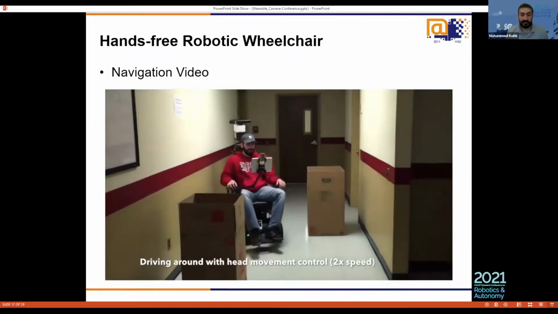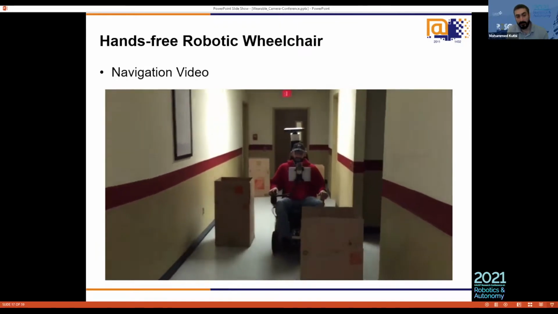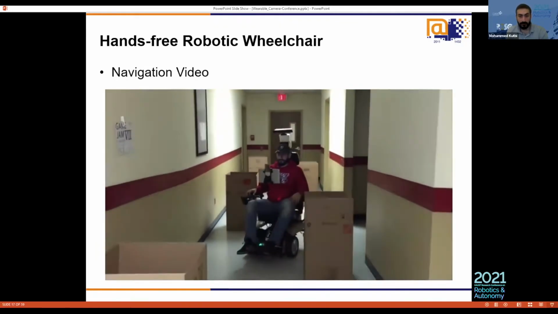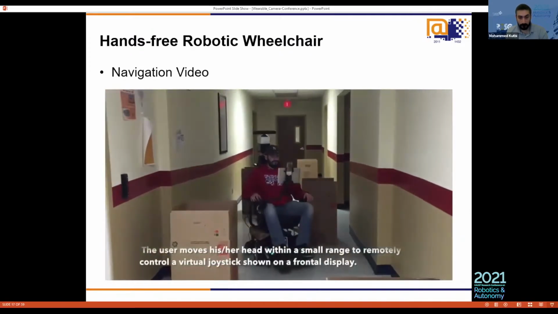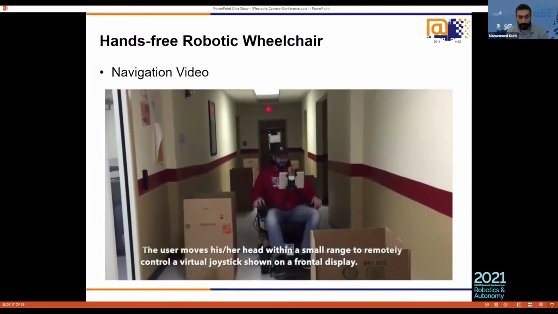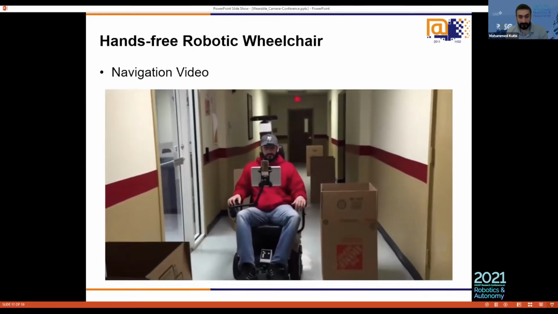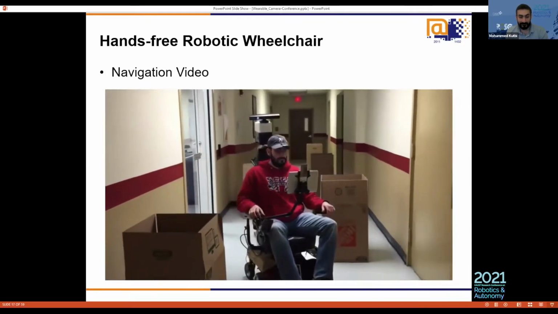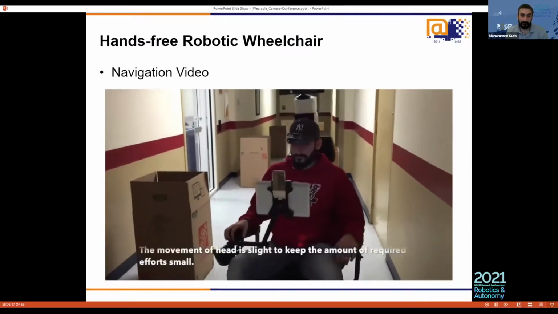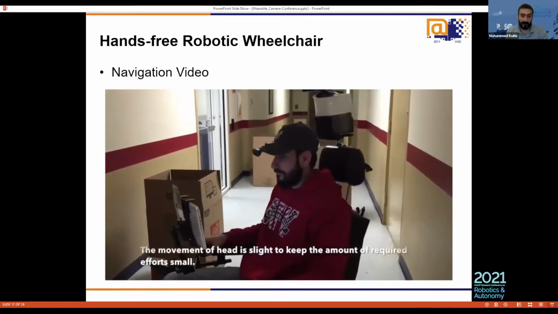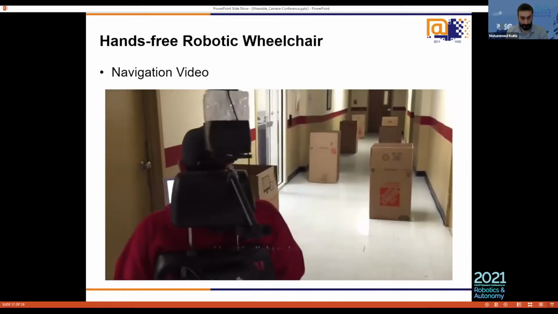As you can see, it's a simple head motion. It does not apply any physical strain on the neck or any part of the user's body or the wheelchair user's body. As it turns, you can see part of the interface.